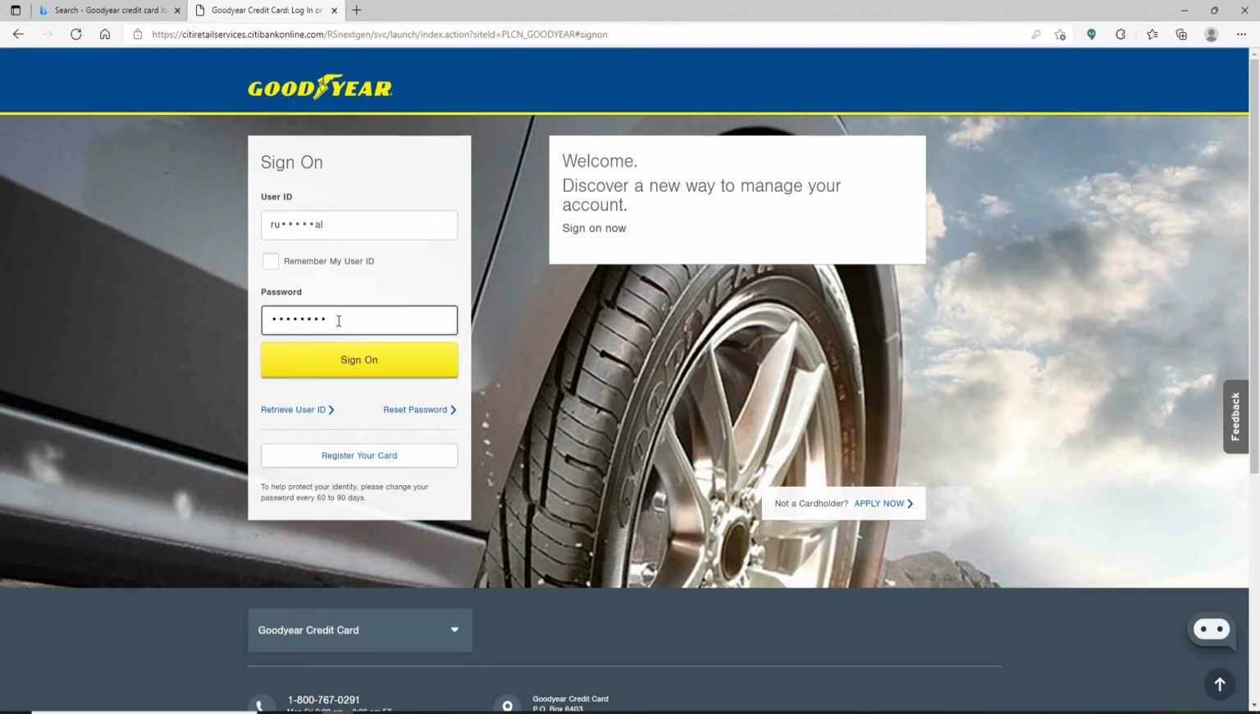After typing in your credentials and you're ready to log in, click on the Sign On button and you'll be logged into your Goodyear credit card account. That is how it is done.